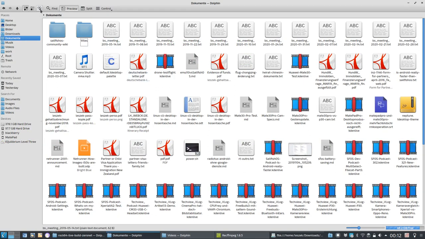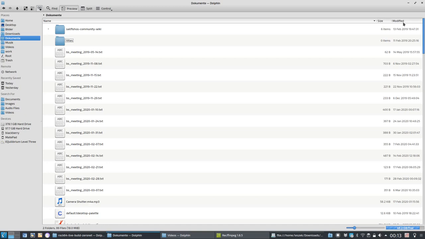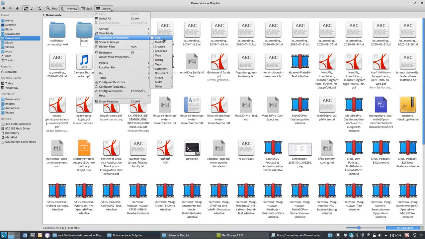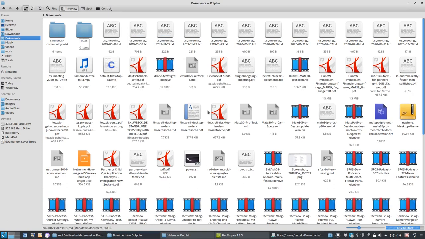Of course, I can go to a different view, and then it can show me my size and modified date. And I have the option to just simply right click here and add some new stuff that I want to show. But what if I'm in the icon view and want to change the information displayed here? I can go to control, additional information, and say, okay, I want to have size as well. And it will just simply list the size of those files and folders underneath.